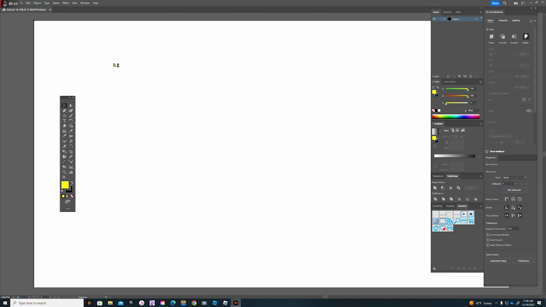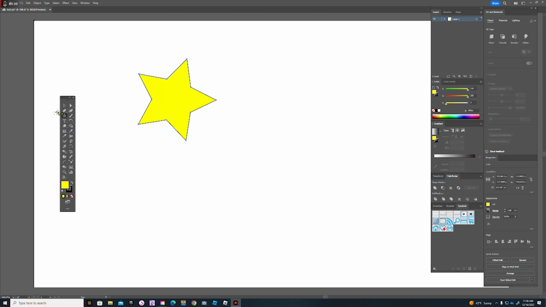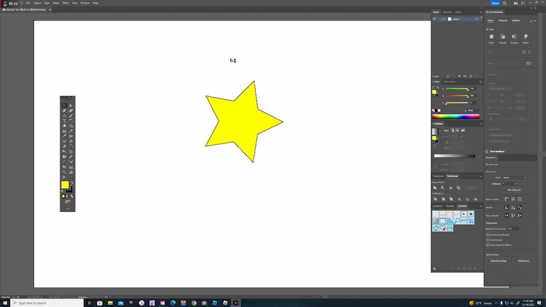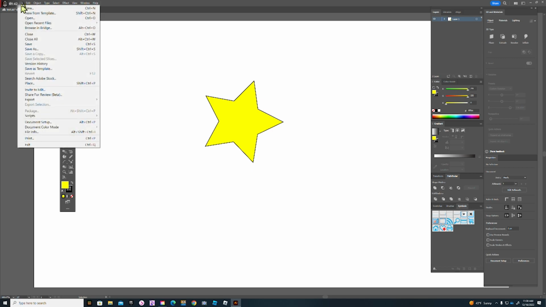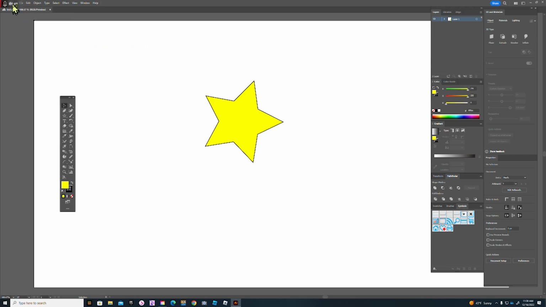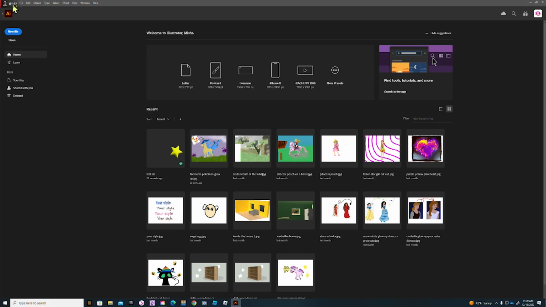drawing. So if you ever want to save your work in progress and you don't want to remake your drawing or whatever you're making or logo, go to File, hit Save or Control S right here, and then hit Home, and there you go. You saved your work in progress.